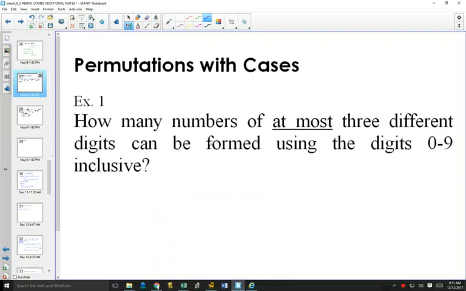Our last strategy is permutations with cases. So we saw when we went over our homework that sometimes you can't count things all at once. It's impossible to do it in one step. So we use this strategy, permutations with cases, when you have to break things up into smaller, different examples, count them in those smaller examples, and add them up in the end.